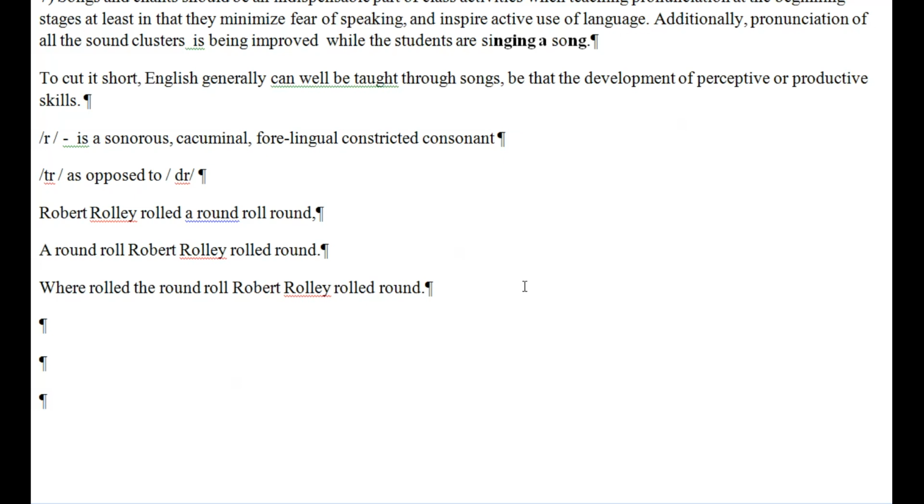And one more time, really quickly. Robert Schroller rolled around, rolled round. Around roll, Robert Schroller rolled round. Where rolled the round roll, Robert Schroller rolled round.